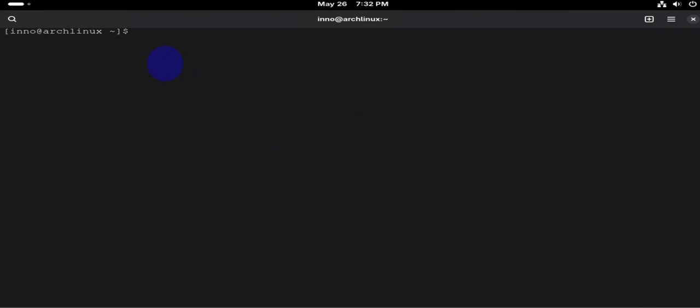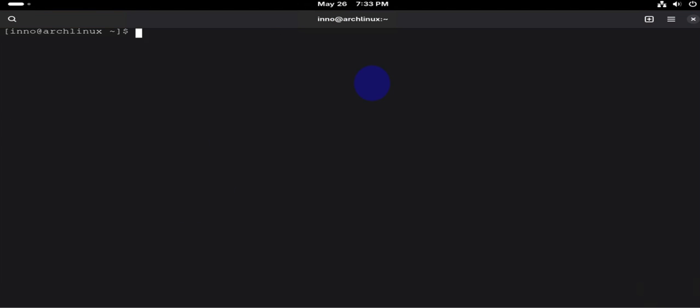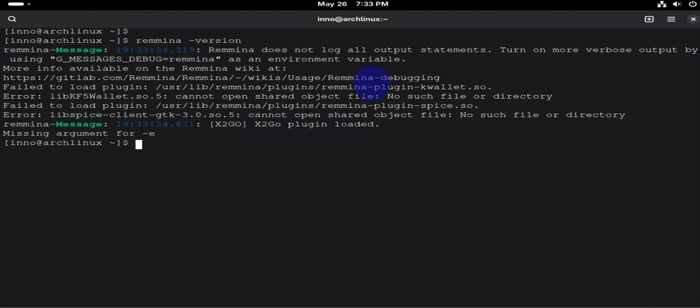Here we'll open the terminal, and we need to install Remmina, which is the tool that would allow us to do remote desktop to the Windows 10 device. Command: sudo pacman -S Remmina. Put in our password. I'll try the password again, and then you can also check the version of Remmina. Just do remmina --version. Now that we have Remmina installed, it should show us the version.